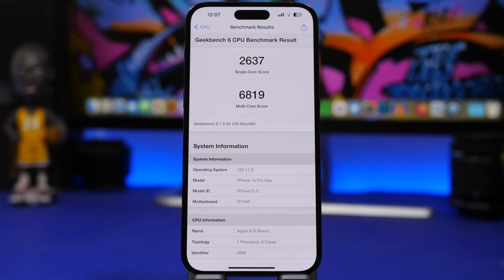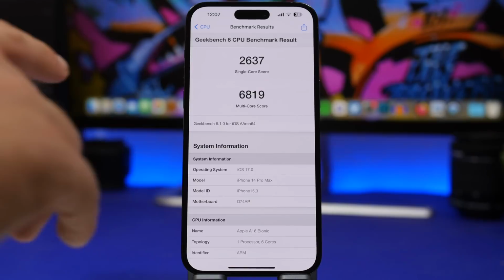Now, of course, besides some of the bugs that we have experienced, iOS 17 is looking to be really, really great, especially when it comes to performance, and also battery life is looking to be a bit better with beta 4, but we're going to talk about that in a minute here.